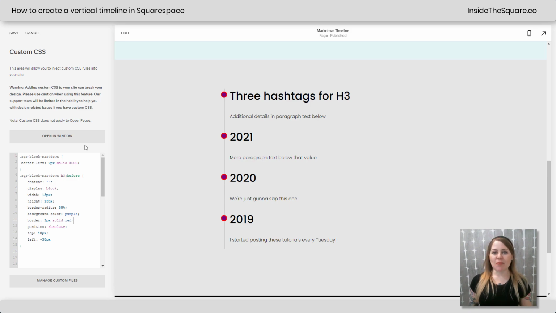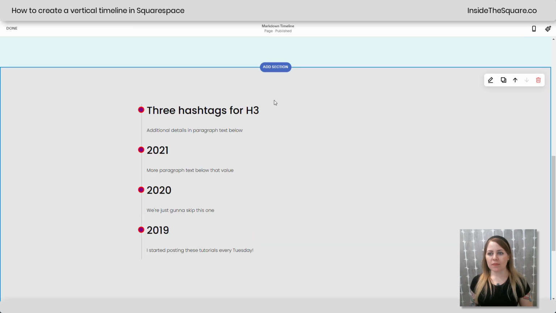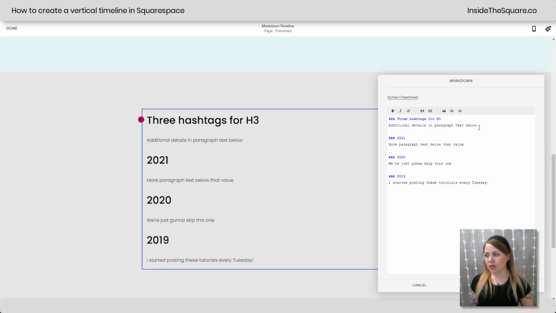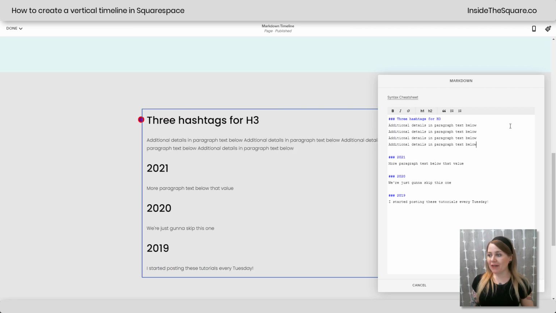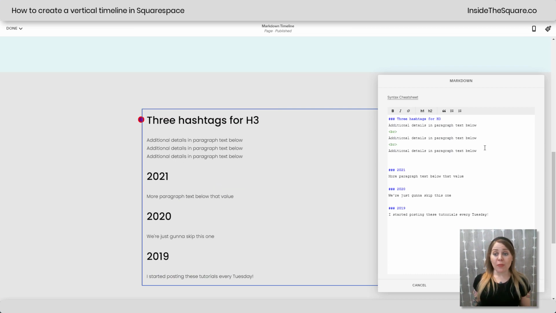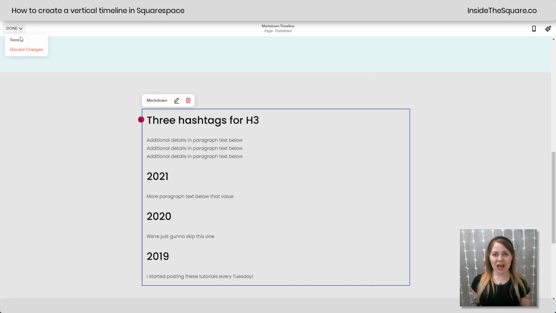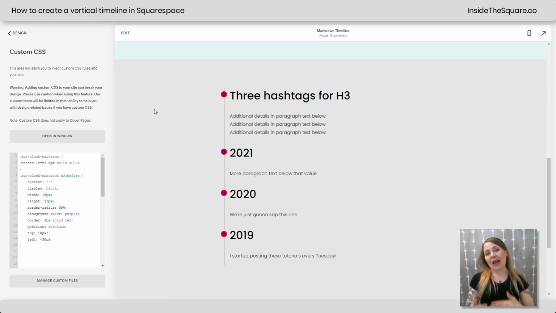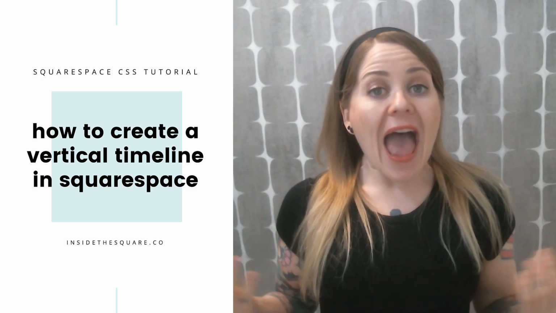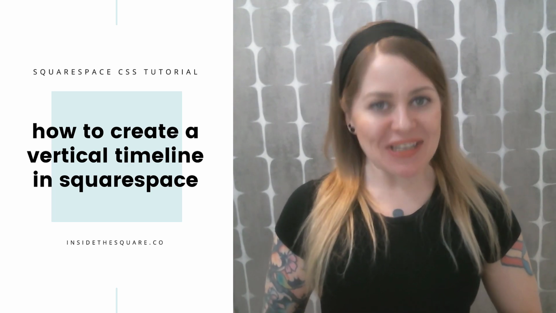Now I'd like to show you this part really quickly here. We'll select save. If I hop into edit mode and I click into this markdown block, we're going to add a few additional paragraph lines here with breaks in between them. I'll select apply, we'll select save, and you'll see when the website reloads here, no matter how much content I have between those heading 3 text types, I'm still going to get that same dot next to it to create that vertical timeline. And that's it for this super simple timeline tutorial.